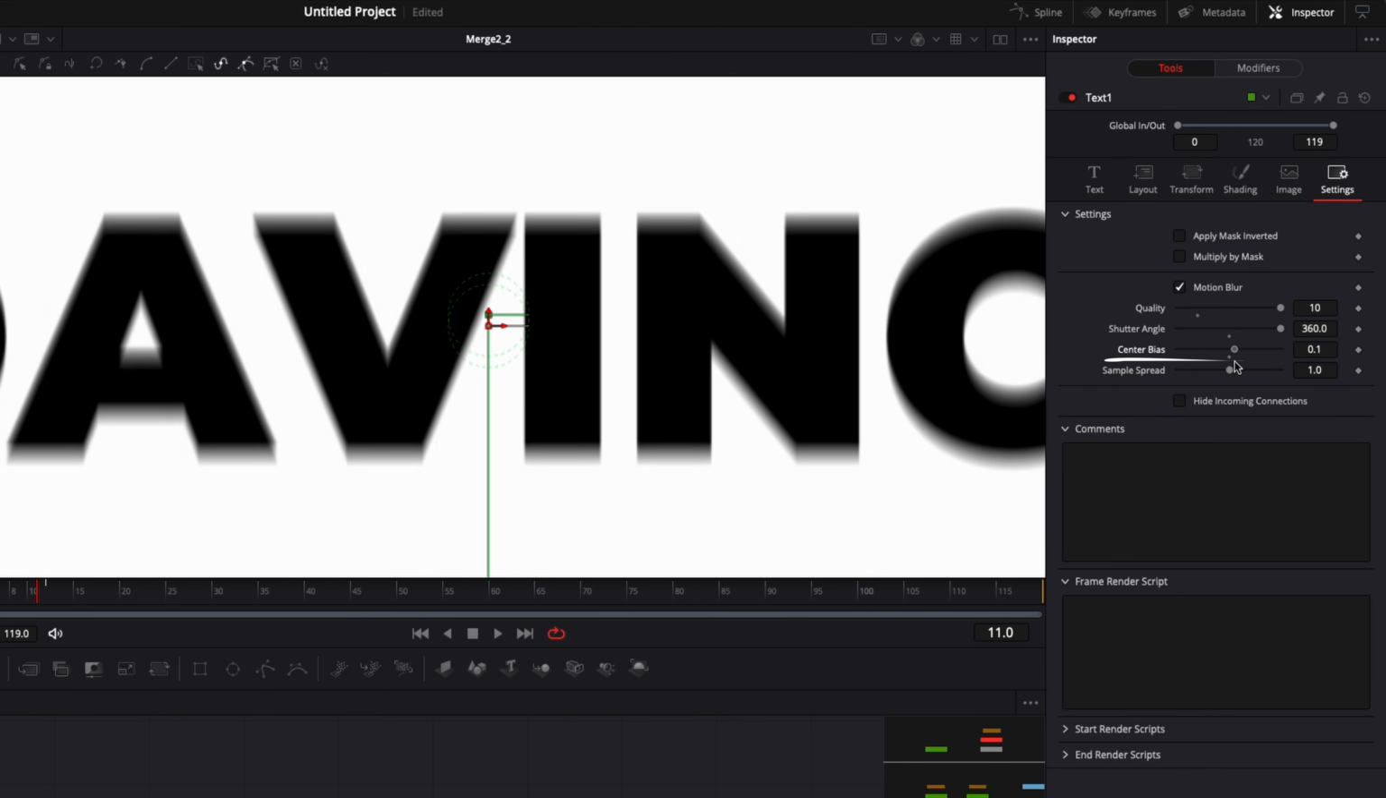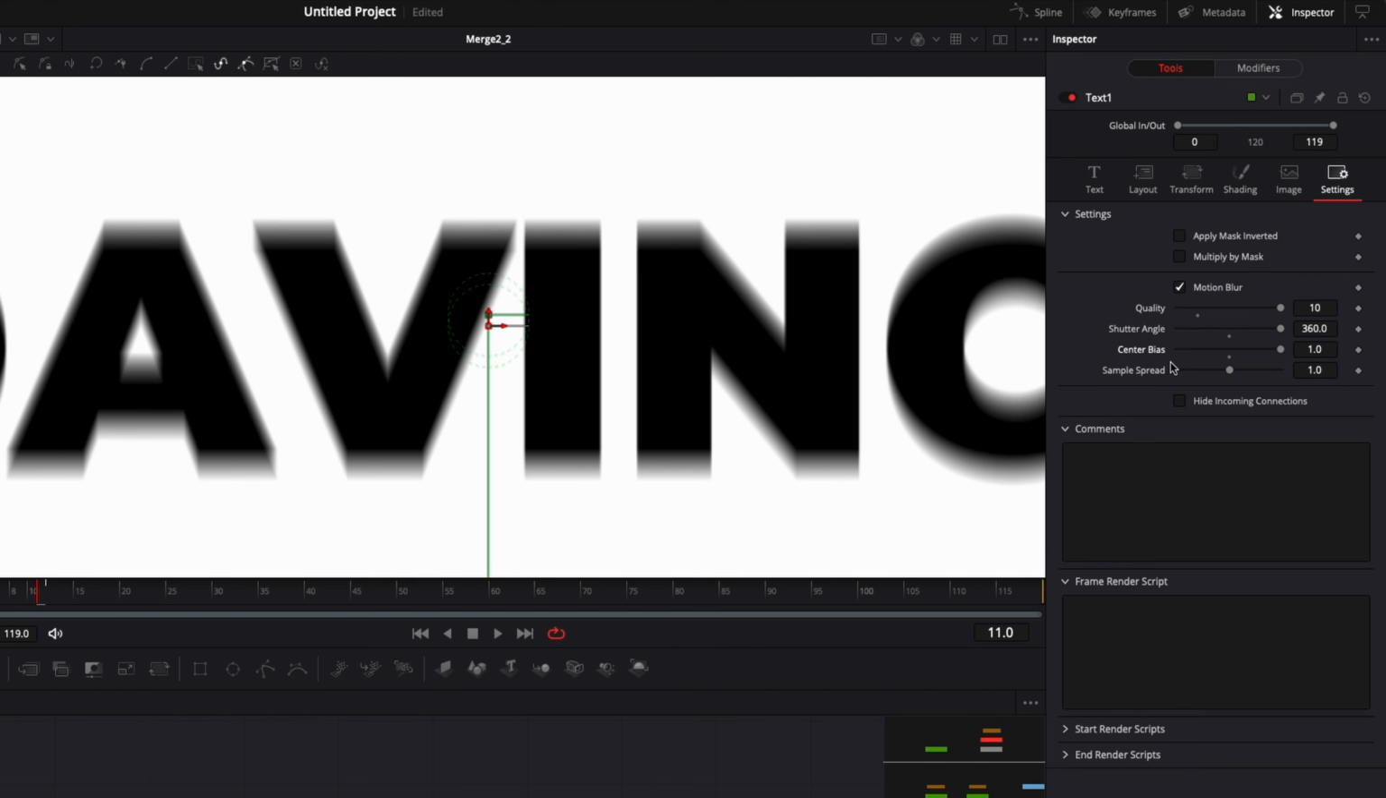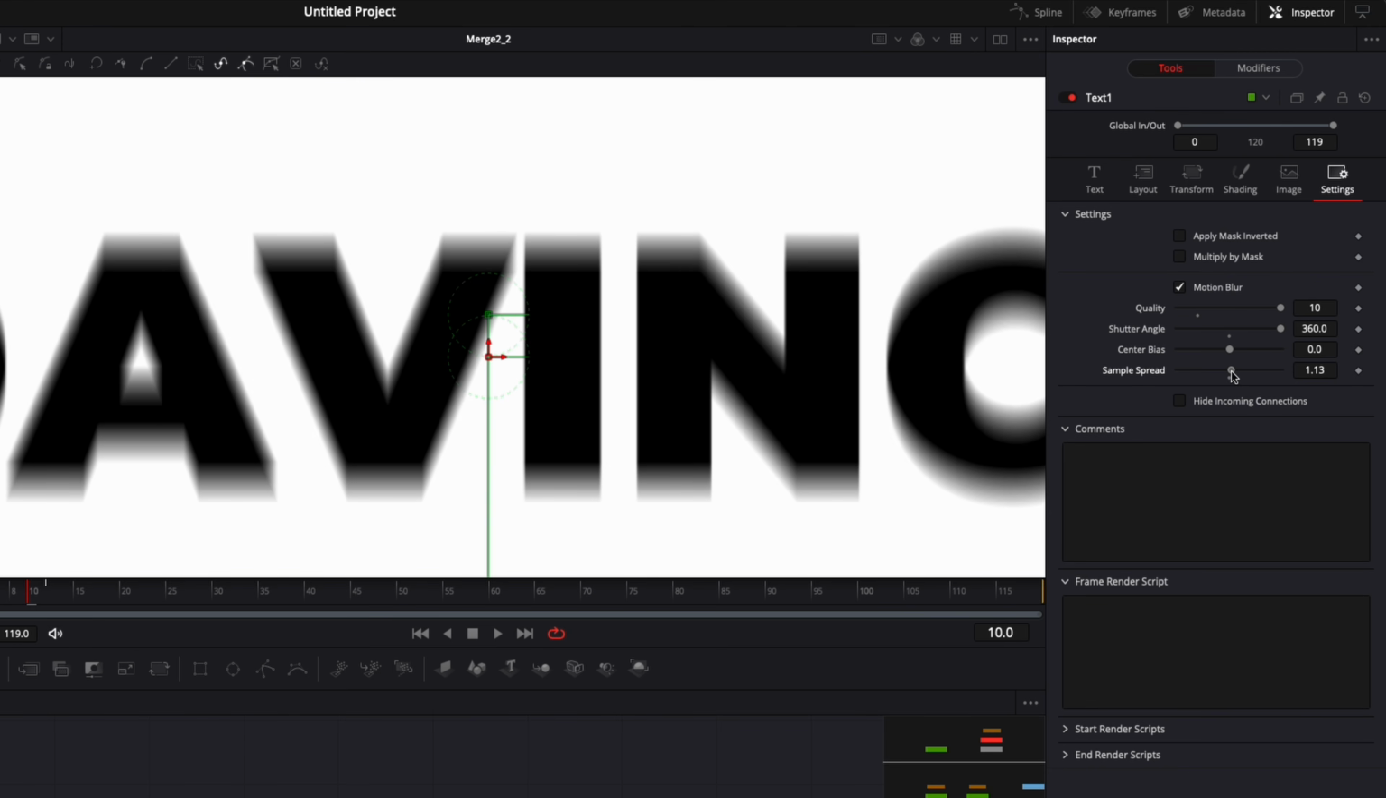Now, the center bias is going to be something similar to pivot, I will say. That's going to adjust the center of your blur. And then the sample spread is adjusting the spread of your blur.